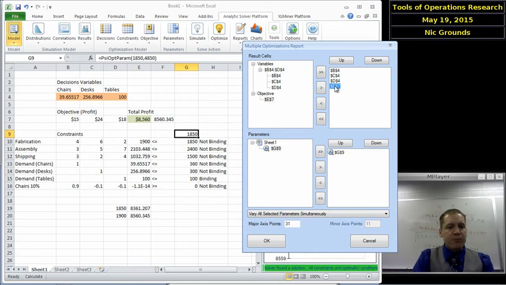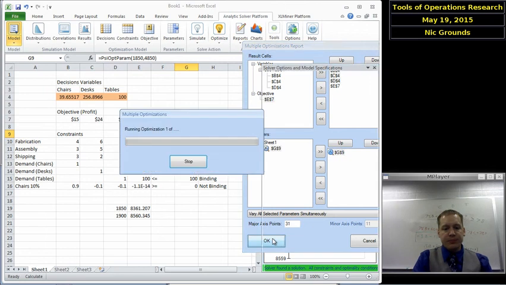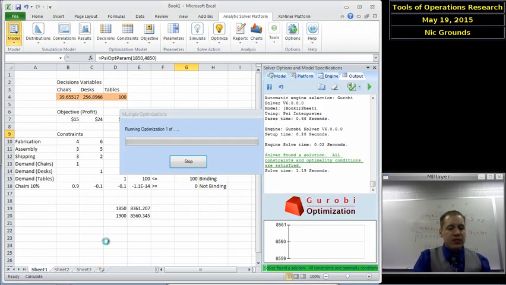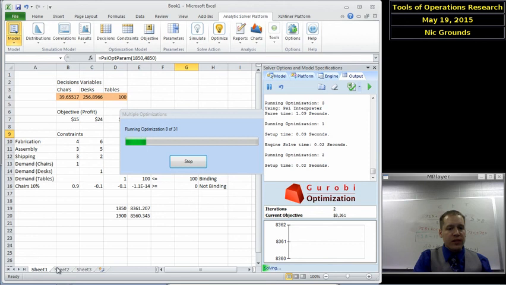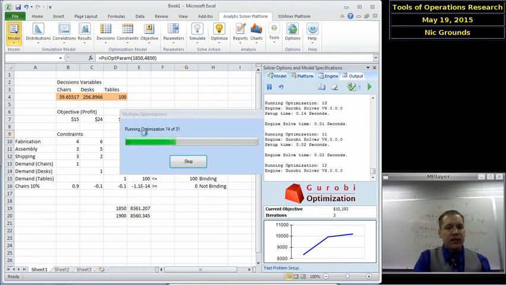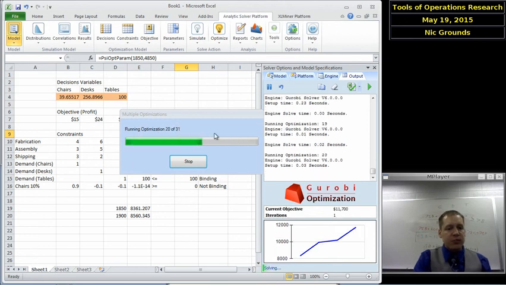So how does our optimal profit and our decisions of how many chairs, desks, and tables to make change as the number of fabrication hours change? So it's going to rerun optimizing one time for every change in that parameter and generate a report. Okay, so I'm going to say OK. It's going to generate a new Excel spreadsheet for me. Okay, you'll see it running optimization for 31 different parameters, 31 different values.